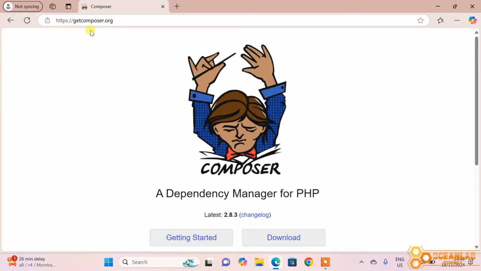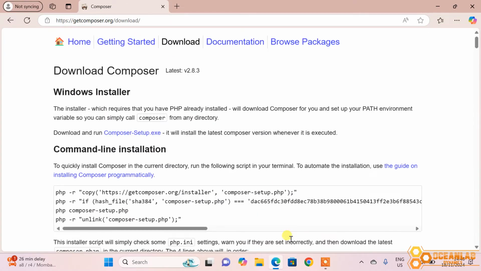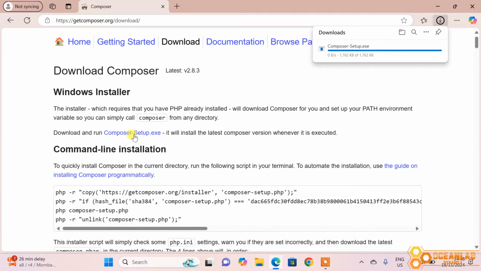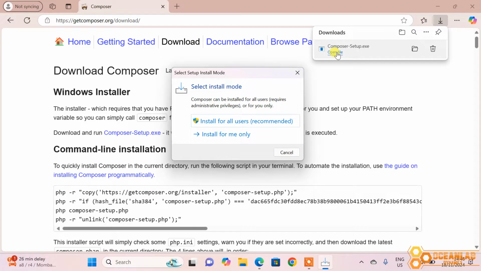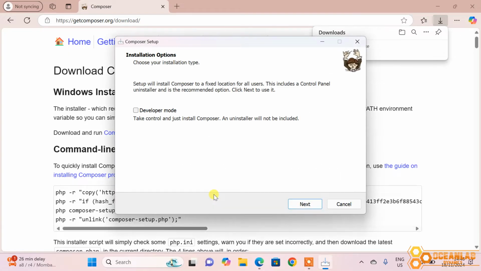On the website getcomposer.org, you go to the download button or link. Because I am using the Windows operating system, here we can see the Windows installer. I will use the Composer-Setup.exe. After the download is finished, I will just say open file to start the install. I will say install for all users, which is recommended. Then I will say yes.